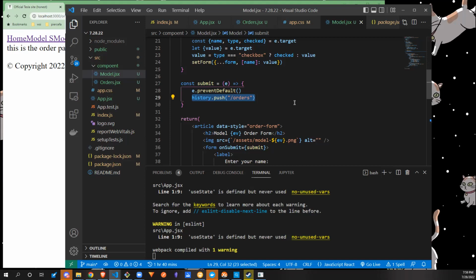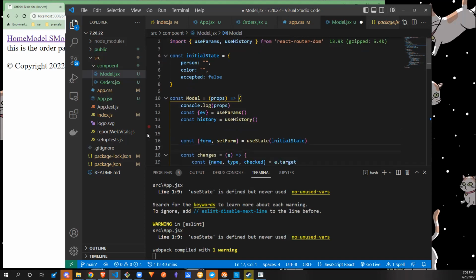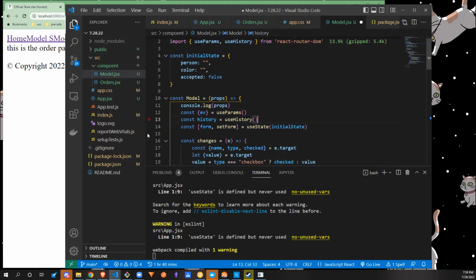Yeah, like that. It makes sense. So very simple. All it is, use history from React Router DOM. And then I'm going to get rid of this because we have way too many console logs.